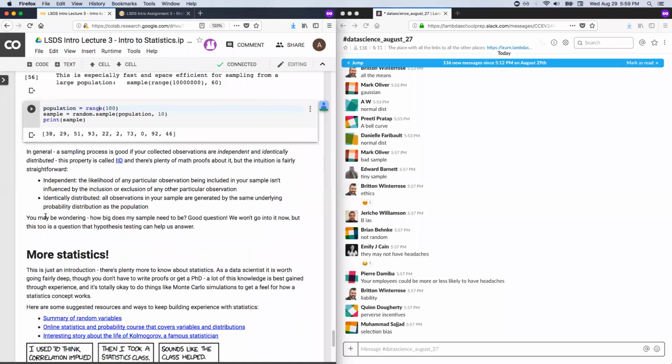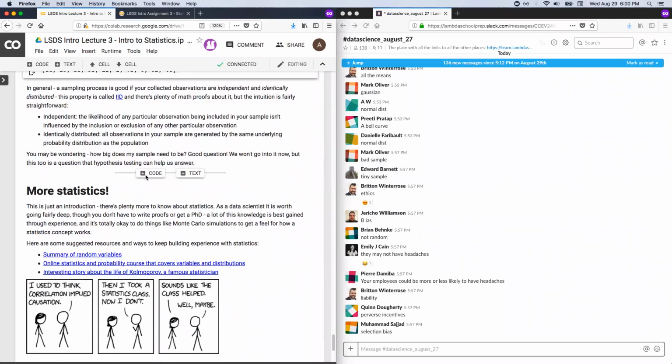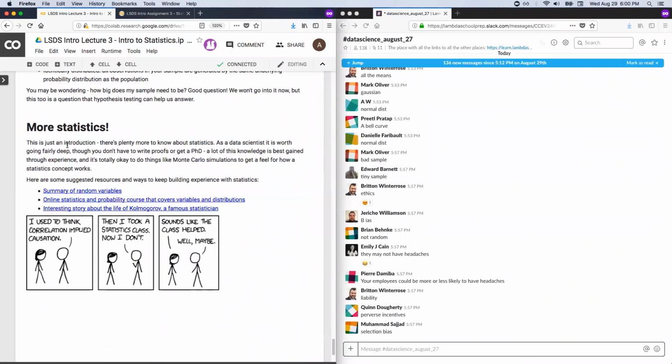Now, you may be wondering, how big does my sample need to be? It's a good question, and another question for the future. But hypothesis testing, which we'll learn more about, we'll touch on that some. So I made it in an hour. This is just an introduction. There's a lot more to know about statistics.